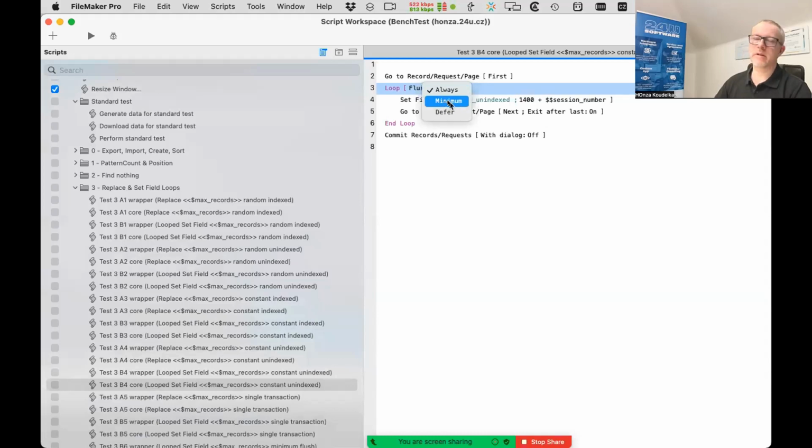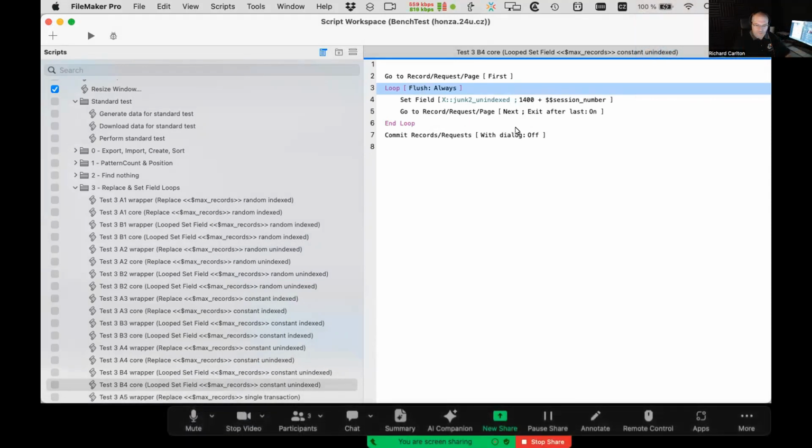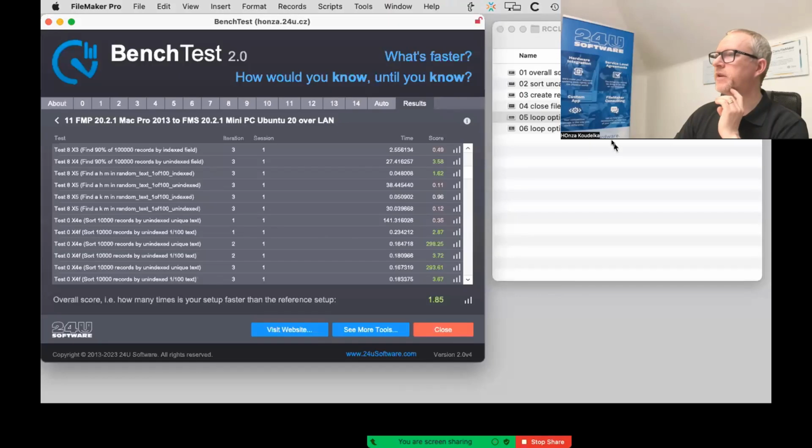Minimum should be the most restrictive version, so it only flushes the cache as often as absolutely necessary. I'm not sure about the exact definition, I haven't checked the help, to be honest, but I was just wondering what the performance impact is. So I'm not sure about the exact difference, but the performance difference.